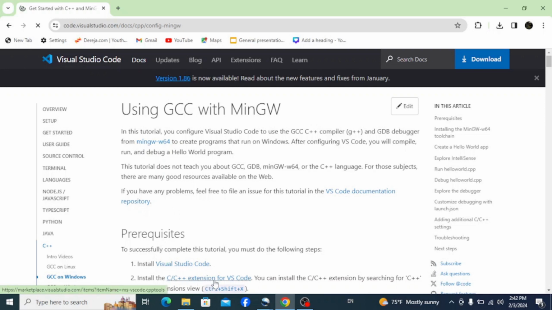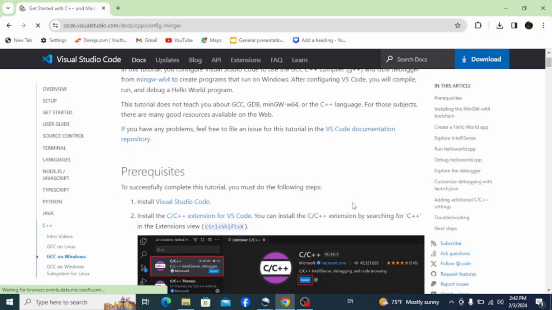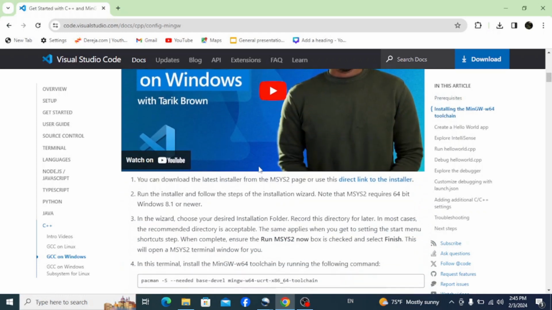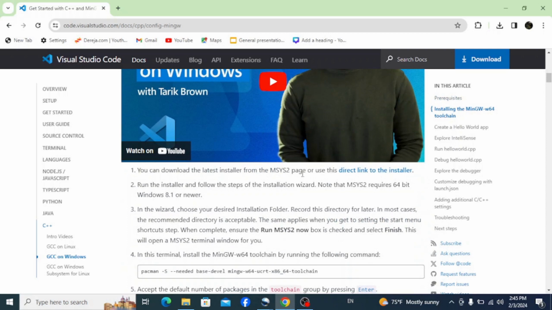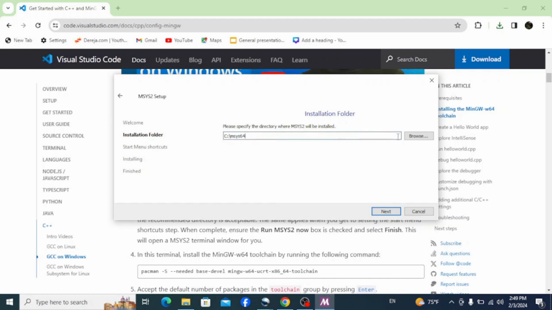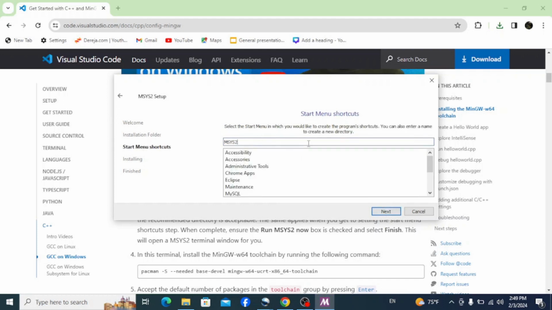So first let's install the MinGW toolchain. So to do that, we need to install MSYS2. So simply click on this direct link to the installer. Once the installer is downloaded, click on it to install. Click next. Click next again, and finally click on install.